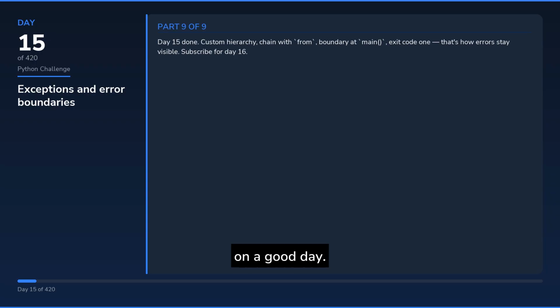Day 15 done. Custom hierarchy, chain with from, boundary at main, exit code 1, that's how errors stay visible.